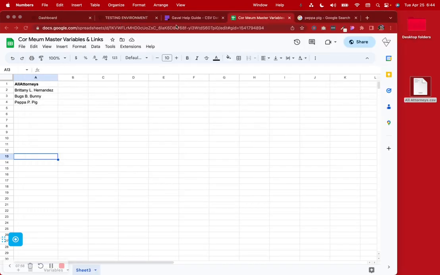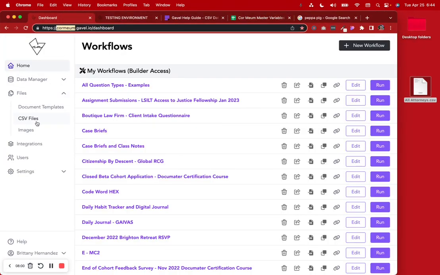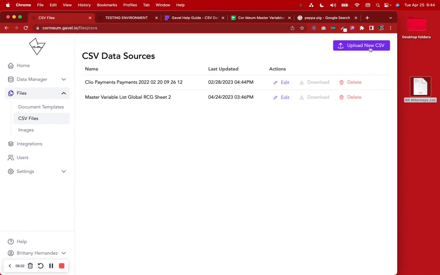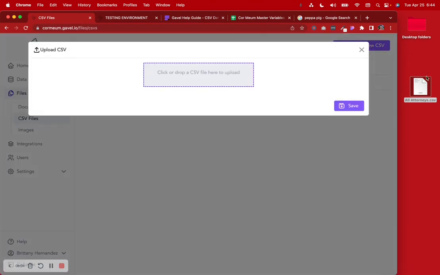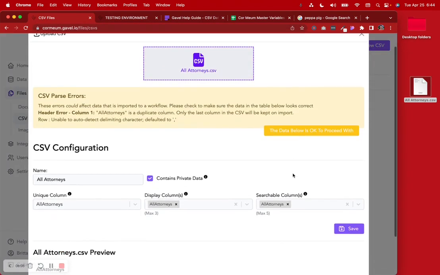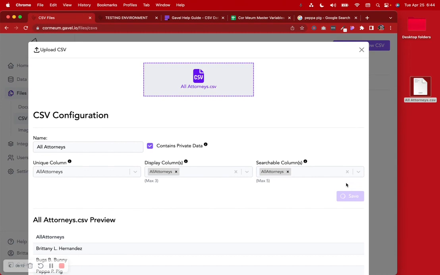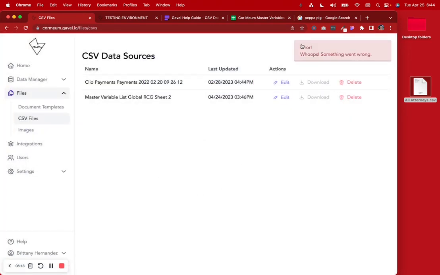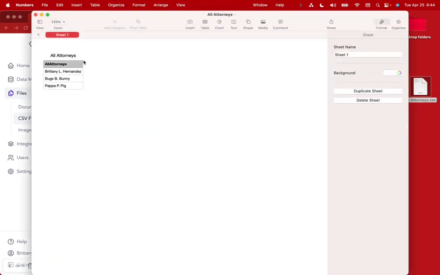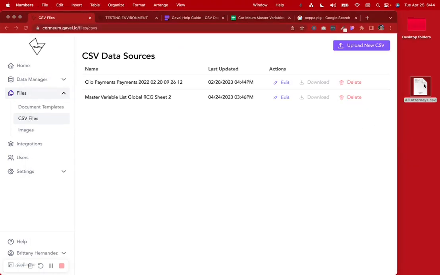And if I try to upload this into my template library, it's going to return an error. So it's not going to let me because I don't have 2 columns. So if I go ahead and try to save this, I get this error that says, error, whoops, something went wrong. And the reason is, as we mentioned, you need to have 2 columns. So we don't have that right now.